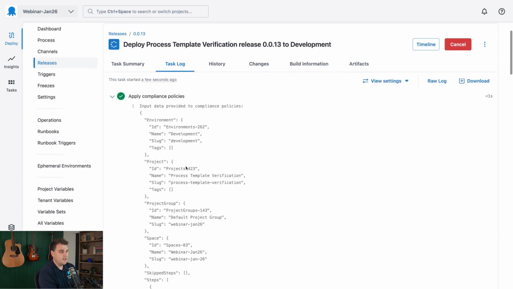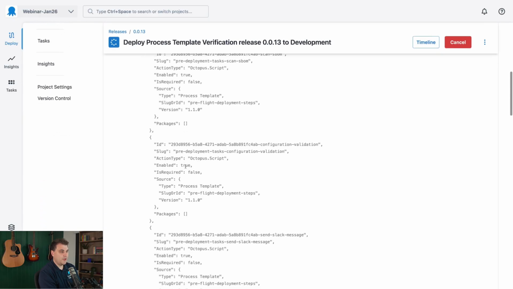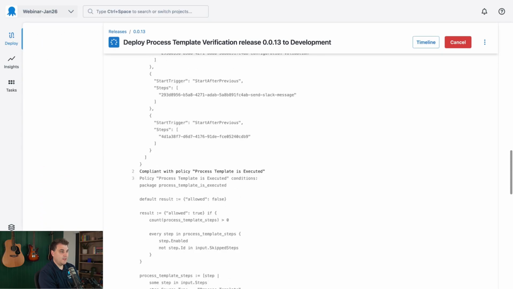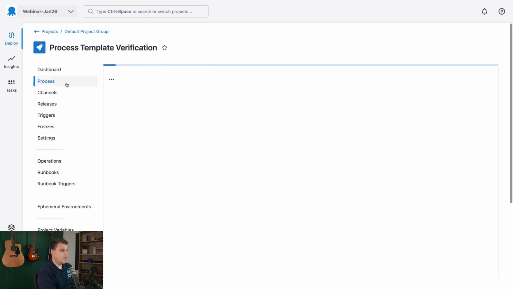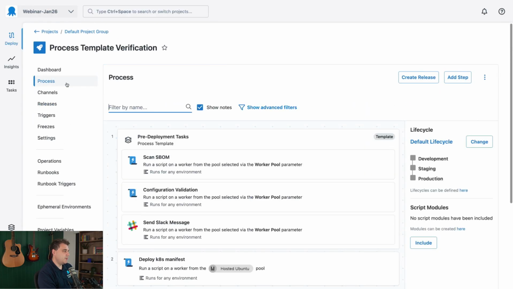So I can see all of the properties that were sent through and what those values were and what I'm being evaluated on. But that all looks good. But what I might do now is I'm going to come back to the process itself, and I'm going to try and do something naughty here.